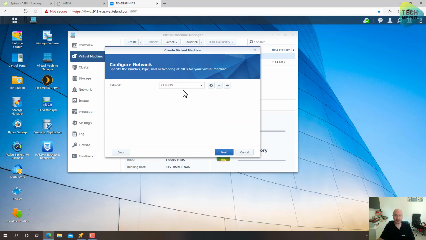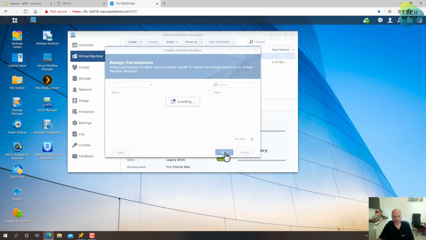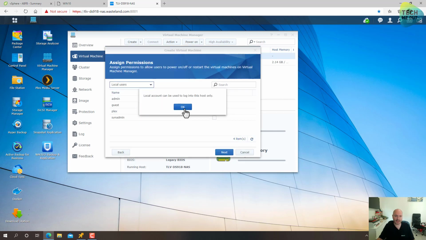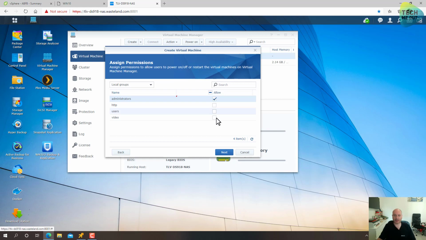Click on next, choose what network to connect it to. In this case, I will connect it to my IoT network, just because this is the network I use for testing. I will click on next. Auto start, no, in this case, I don't want it to auto start. Permissions, well, that depends on the permissions you want to assign it. By default, the local administrators group is something that I will consider giving permissions.